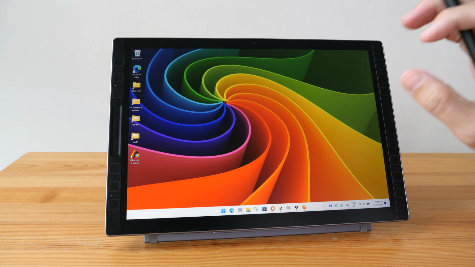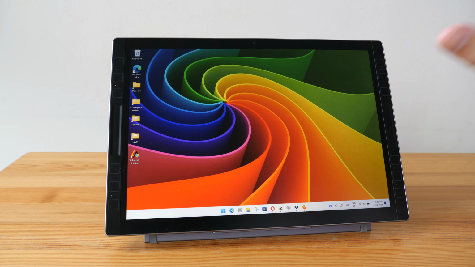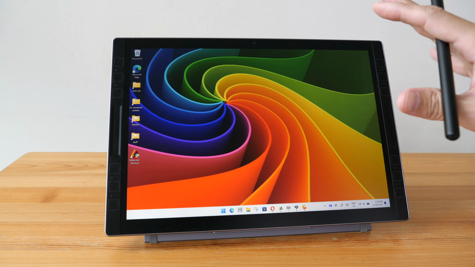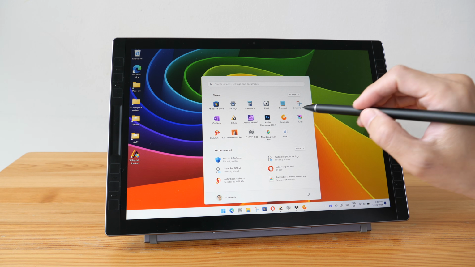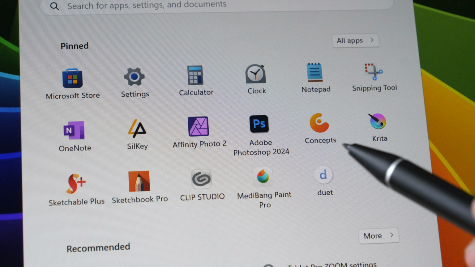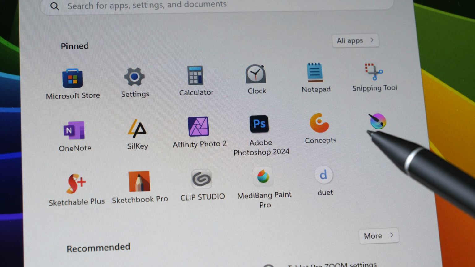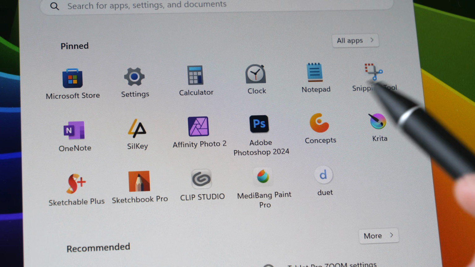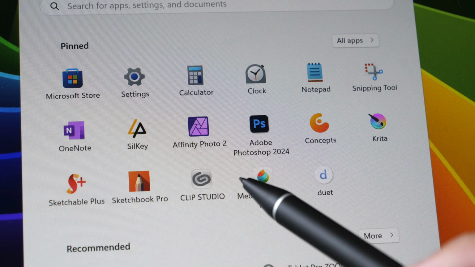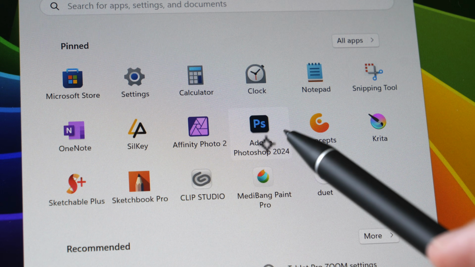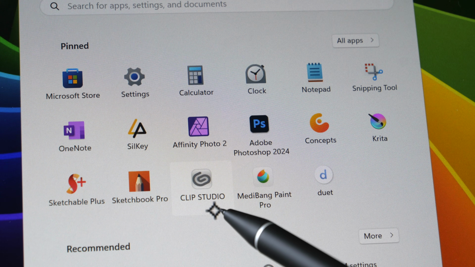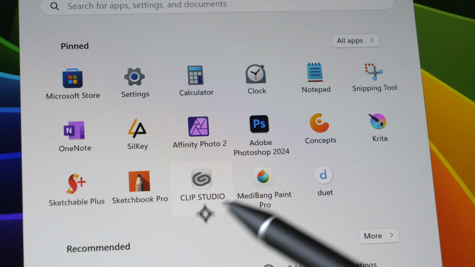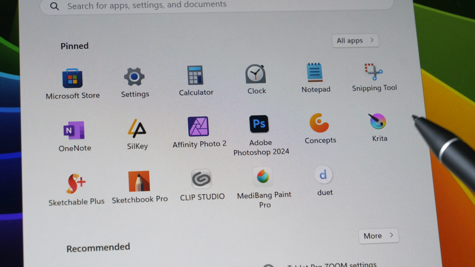The biggest reason to buy a Windows tablet is because it runs Windows, and because it runs Windows, you can use desktop apps. Some of these drawing and graphic design apps are also available on iPads and Android tablets. For example, Affinity Photo, Affinity Designer, Adobe Photoshop, Illustrator, Clip Studio are available on the iPad. On Android tablets, you can find Clip Studio, MediBang Paint, and Krita.